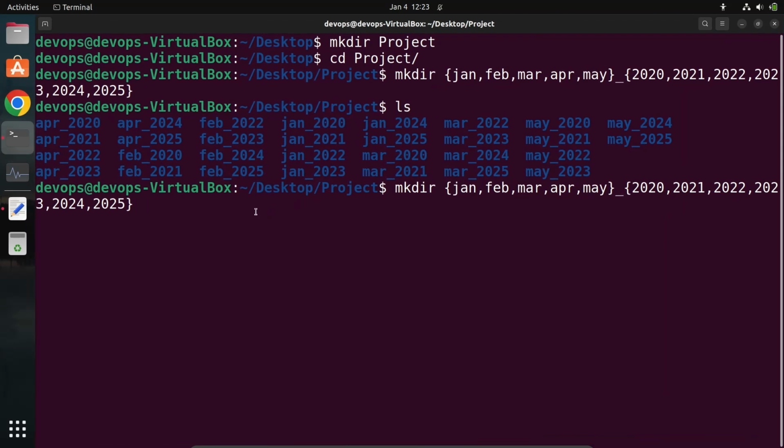Okay, so Linux knows that these are the numbers from 2021. It will move to 2021, 2022, 23, 24, 25. So instead of manually typing this, I will give double dots and I will type 2025.